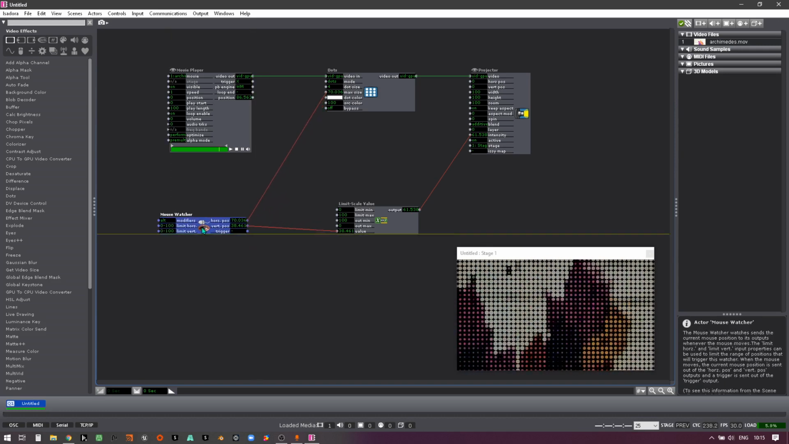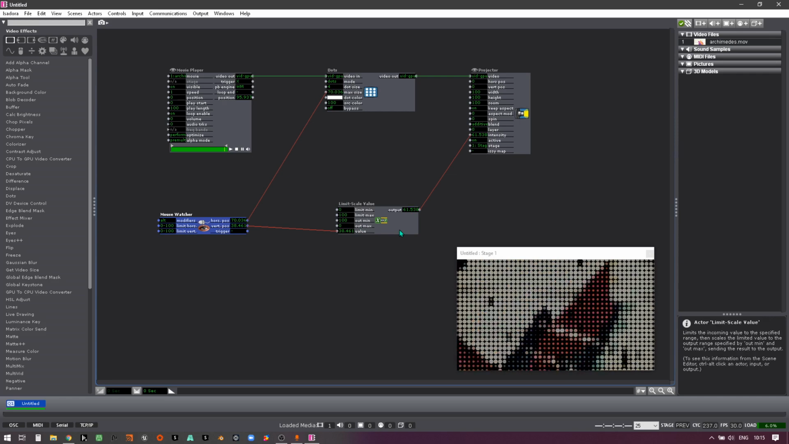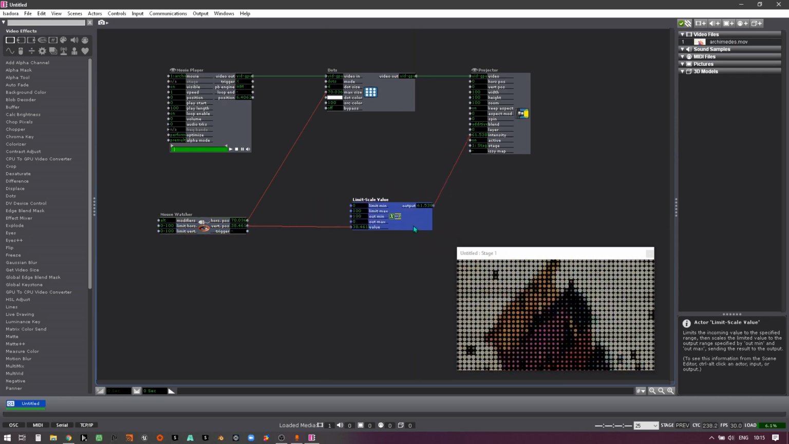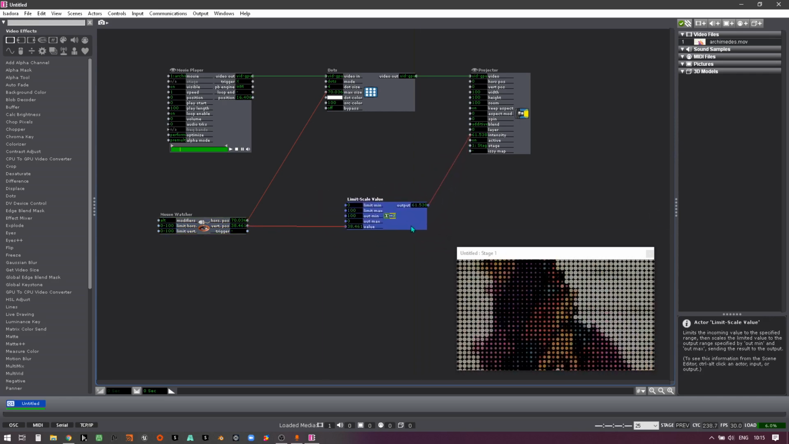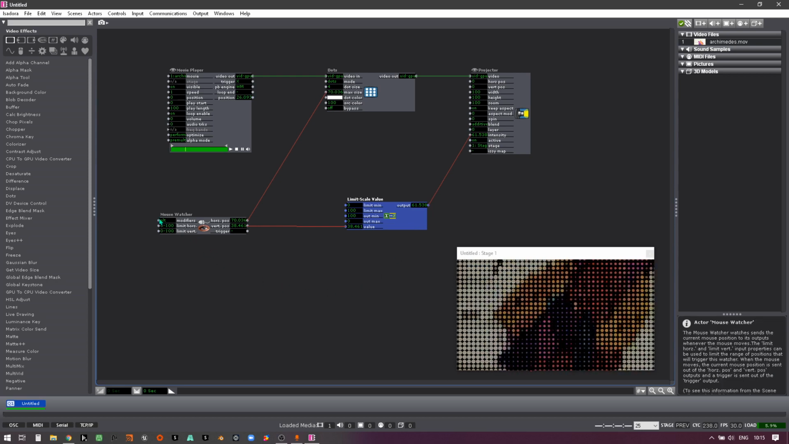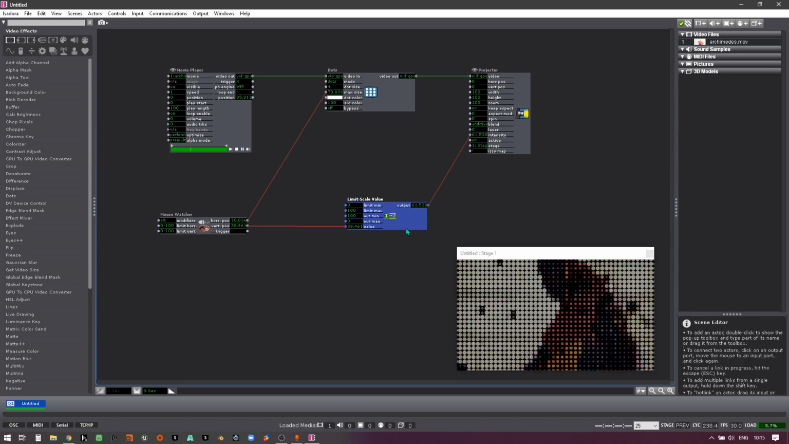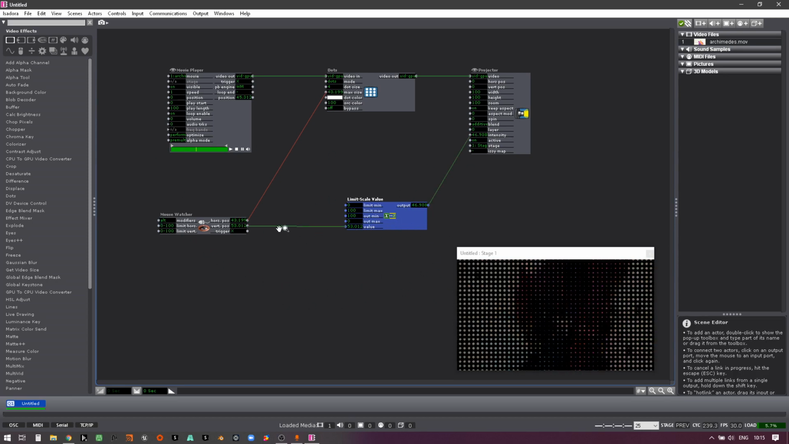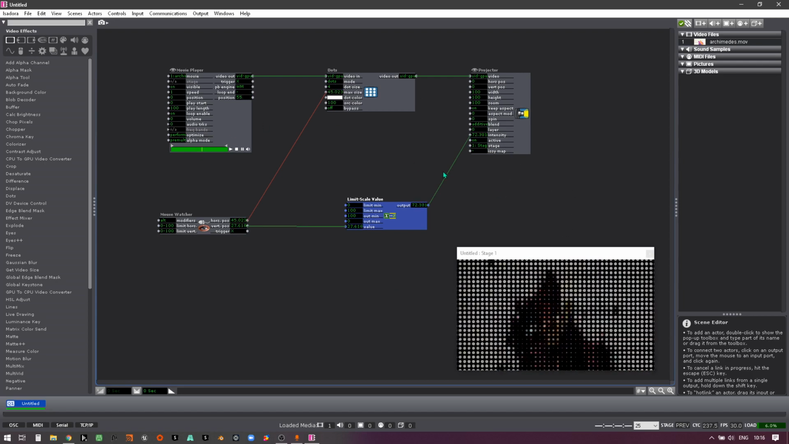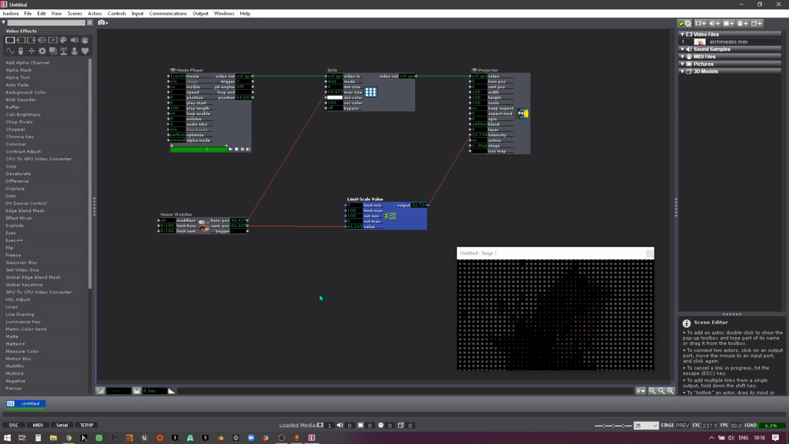So that is the mouse watcher. It can be connected to anything. If you need to rescale or change any of the settings, then I highly suggest the limit scale value actor. Modifiers are really useful. And whatever you want to do with this is completely up to you. So that is the mouse watcher.